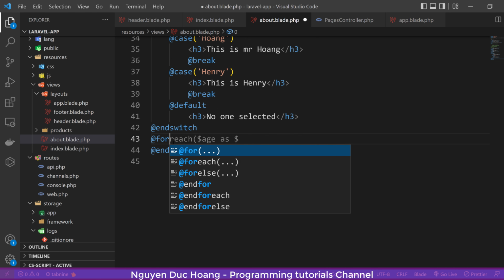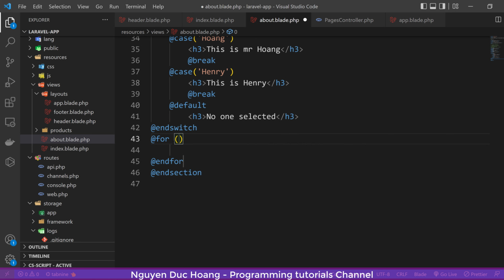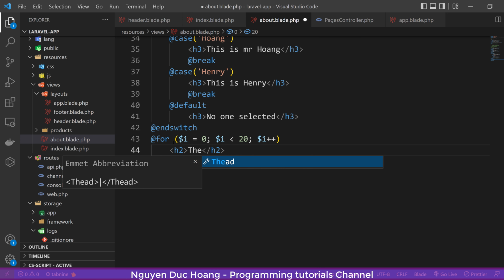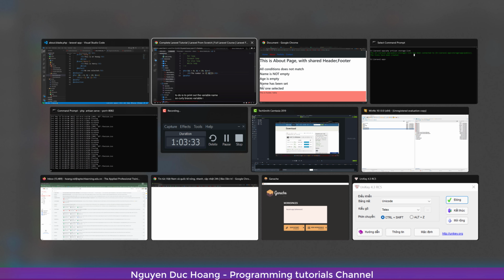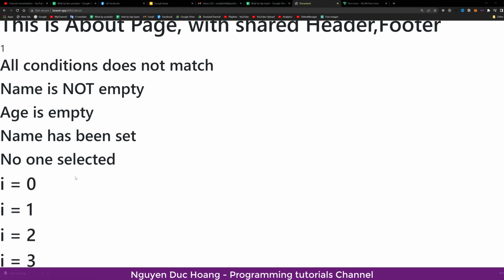So what about foreach? Foreach is to iterate a list. So I iterate the list using a for loop. For example, we iterate from step 0 to 20, and we display it in a heading 2. So I display the index, where I is equal to $i. Okay, it's very convenient. So the value will display line by line from 0 to 20.